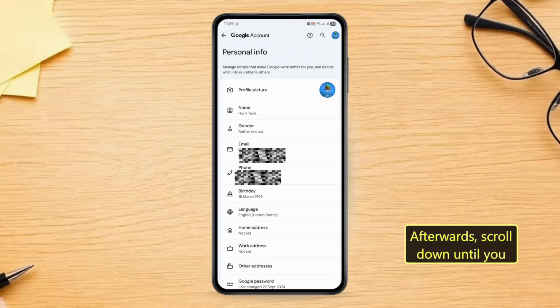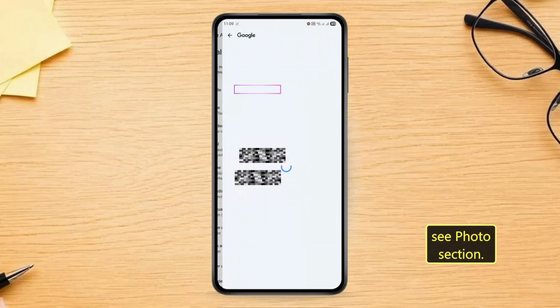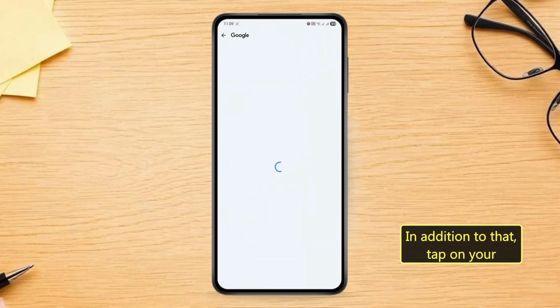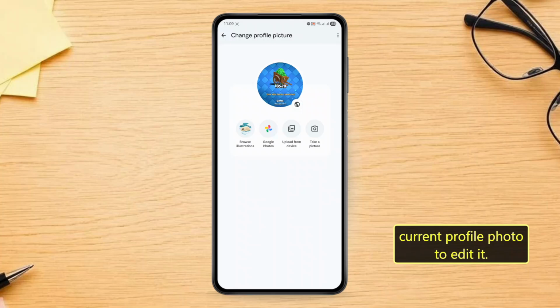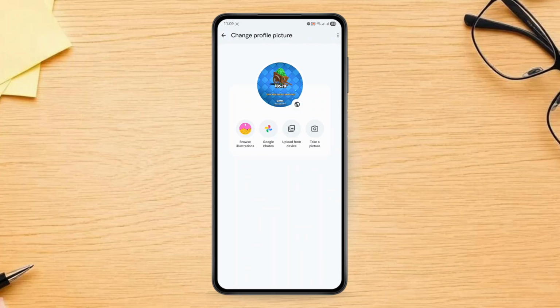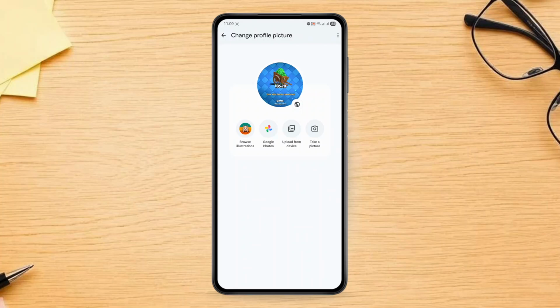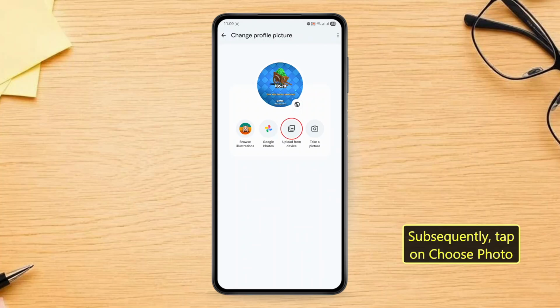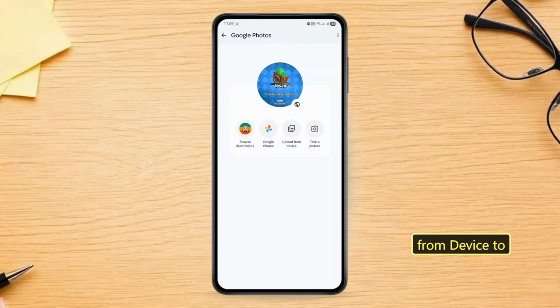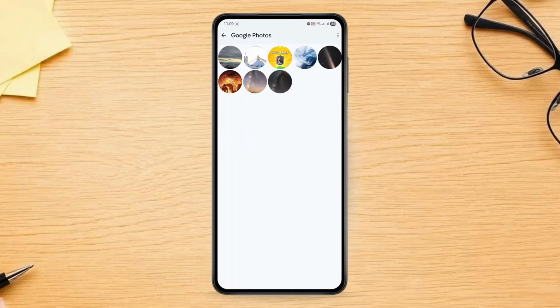Afterwards, scroll down until you see Photo section. In addition to that, tap on your current profile photo to edit it. Once the photo menu opens, you'll see options to take a photo or choose from gallery. Subsequently, tap on Choose Photo from Device to select an existing image.